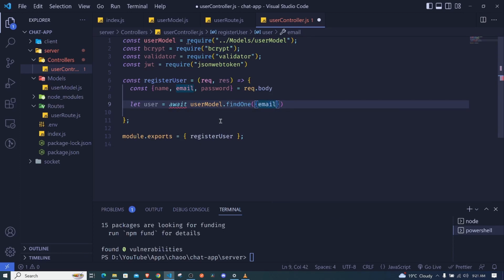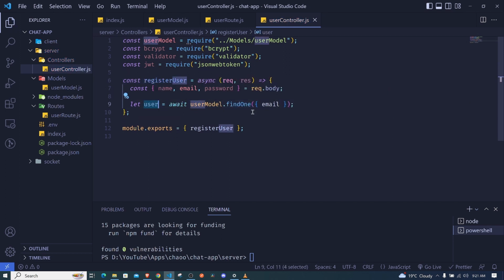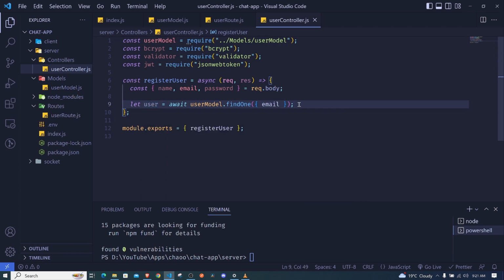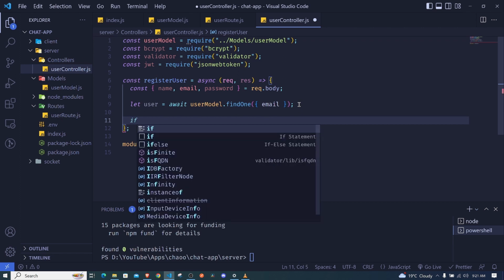So we are finding a user using an email, and once we use await, we should wrap our function here with async. So right here I'll make this an async function since we are using await. If we have a user, we will have some data in our user here. But if we don't have that user, then this user will not have any data. If the data exists, that means that we already have a user and we should not create another user. Therefore, we send an error message to the client. This is how we send the message. So we will say if user exists.